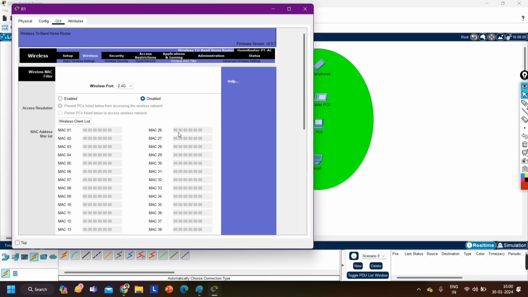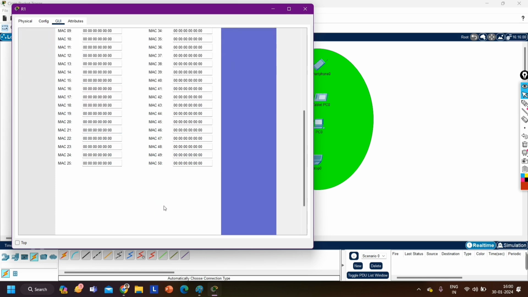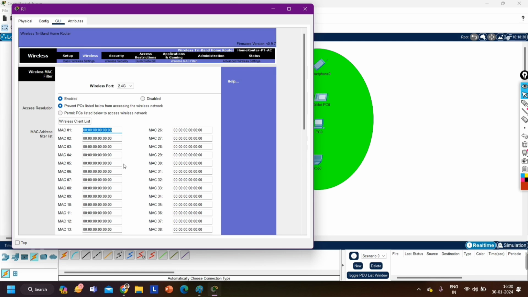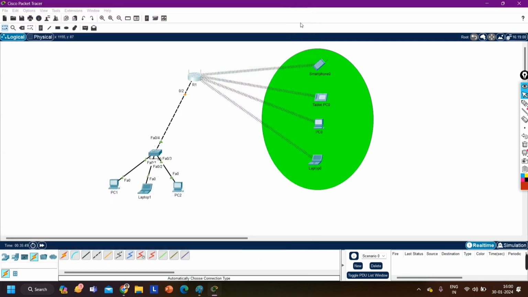I can put the MAC address. See, by default this feature is disabled. First of all, you need to enable it. Then you can put the MAC address of PC or a smartphone 1 over here, right? So that MAC address will be filtered then. That MAC address will be filtered. So you can filter how many MAC addresses? 50 MAC addresses over here on this wireless router.